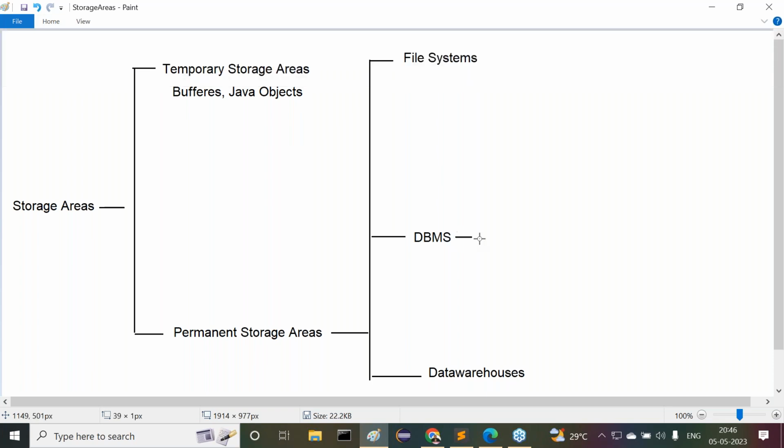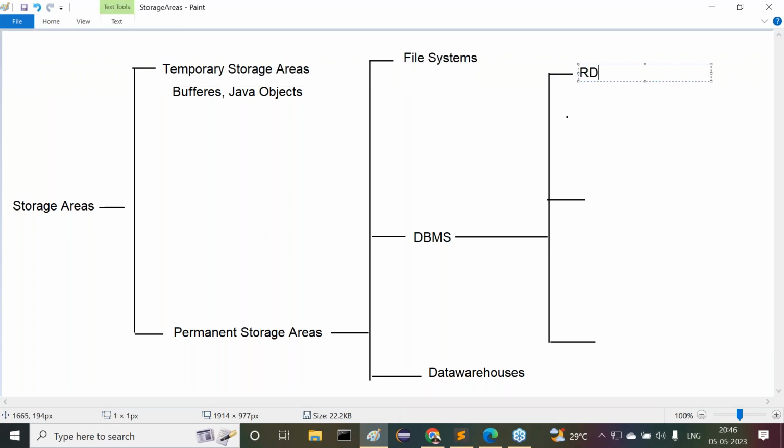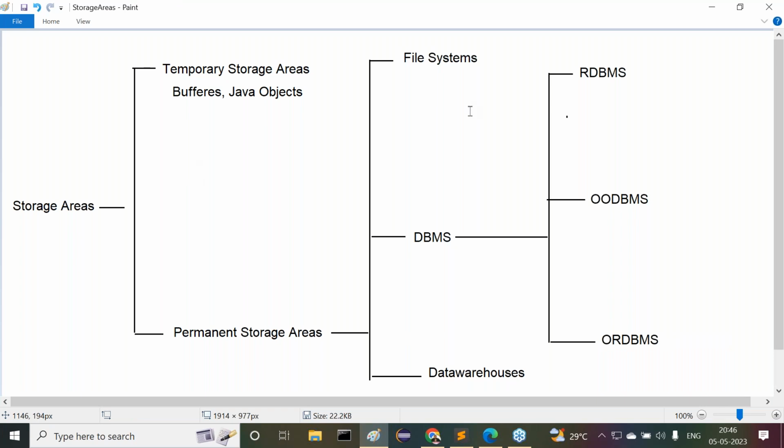Overall, how many types of database management systems exist here? Three types. What are the three types now? First one is relational database management systems, the same thing we are able to say as RDBMS, relational database management system. Next one is object oriented database management system. The last one is object relational database management system. Sir, clear?